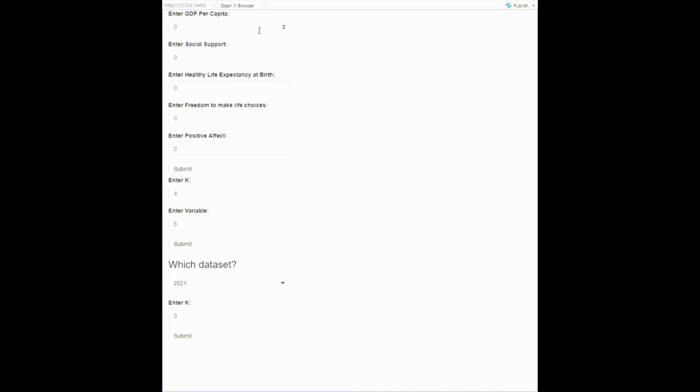So we're going to go ahead and run a demo of our application. So the first part here is our linear regression predictive model, where we can input different variables, hit the submit button, and get an output of predicting our life ladder value.